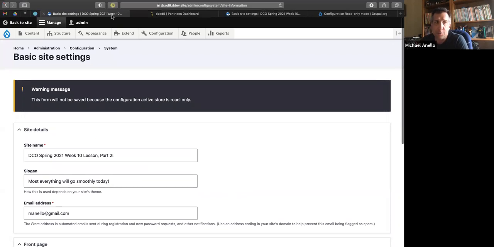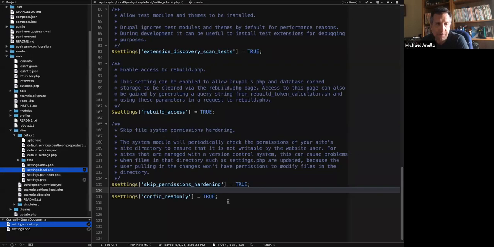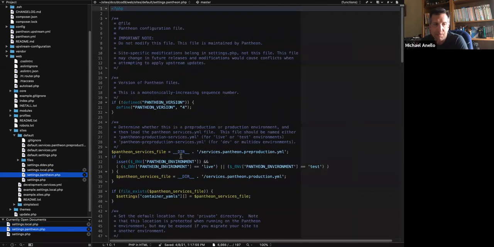But we don't want it on local. We want local to be unlocked while we want Pantheon to be locked, right? So how can we do that? Well, it really depends how you have your settings.php files set up. One thing you could do is in your settings.pantheon.php, you could sneak it in here.